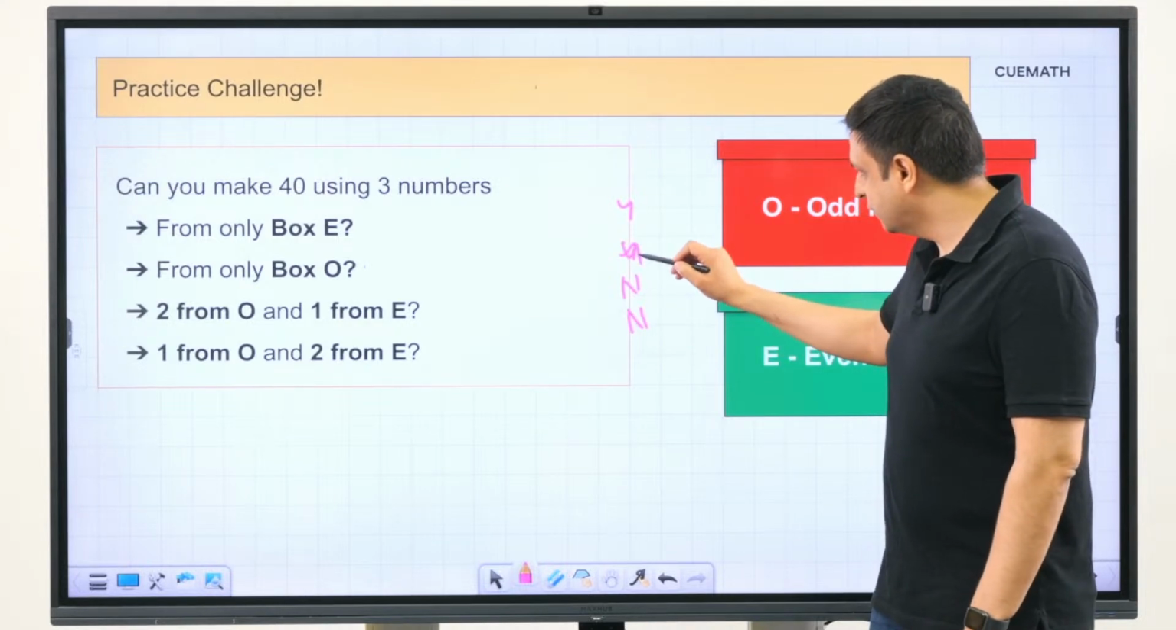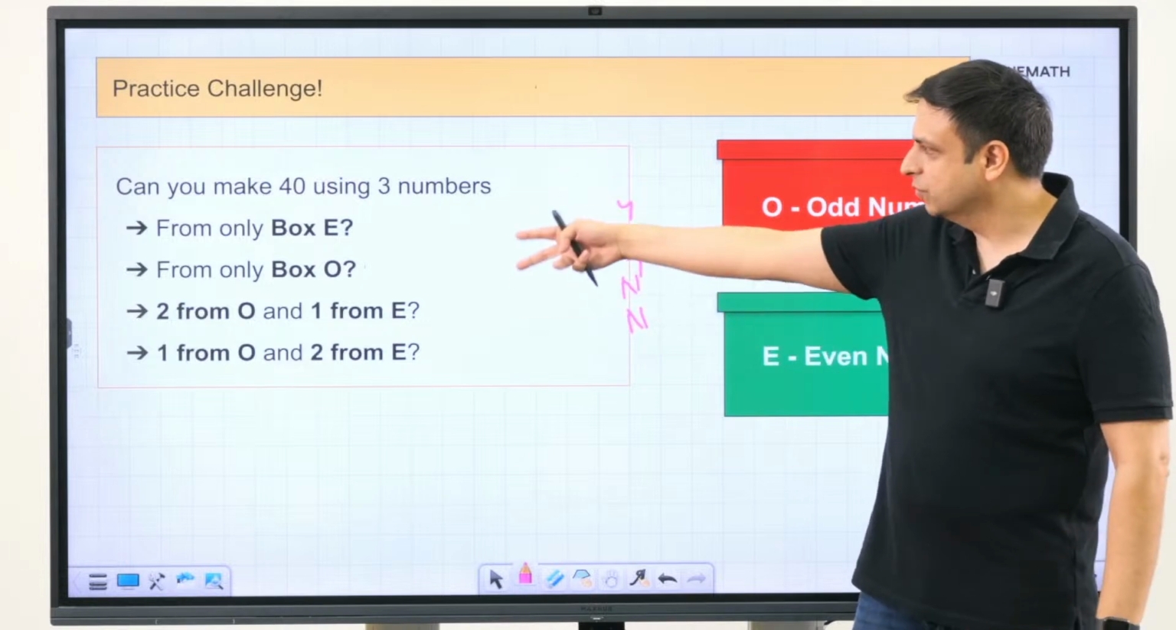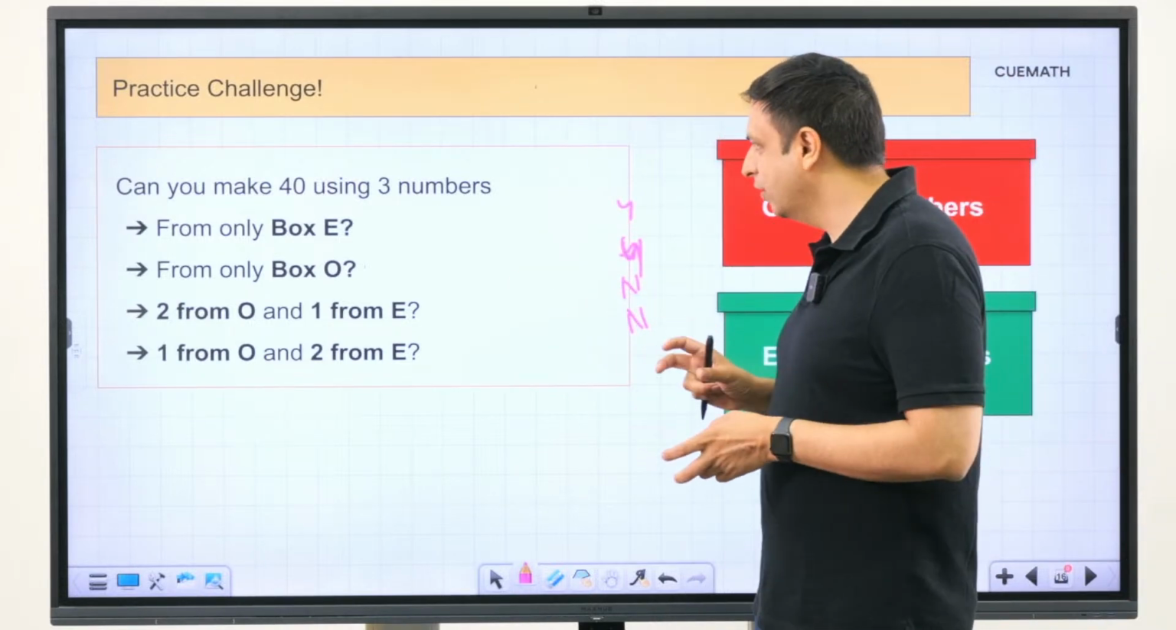So just tell me these 4 answers together in the chat. What are your 4 answers to this problem? You can use Y or N, or you can use yes, no, but I need all 4 answers together.